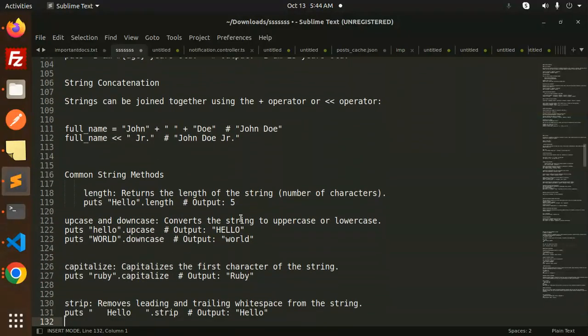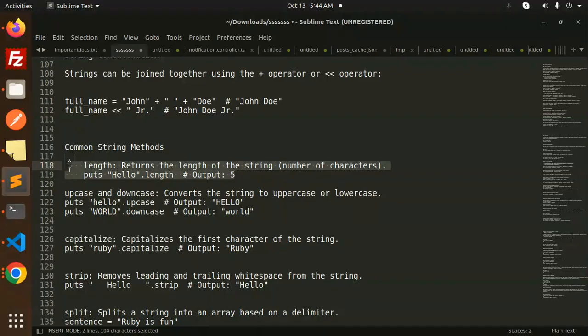Next, common string methods. First one, that is length. If we just put puts hello dot length, it will give you the output: how many characters we have. It returns the length of the string, that means the number of characters. Upcase and downcase convert the string to uppercase and lowercase. So puts hello upcase, world downcase. Hello upcase means all characters are in capital letters, and downcase means small letters. If you want to capitalize the first character of the string, go with capitalize.